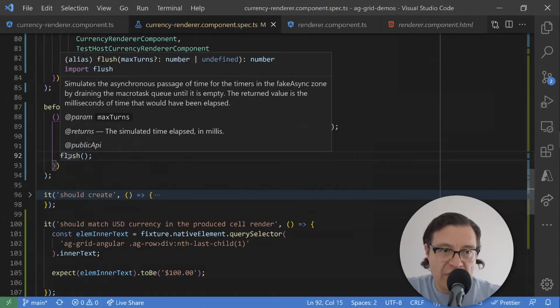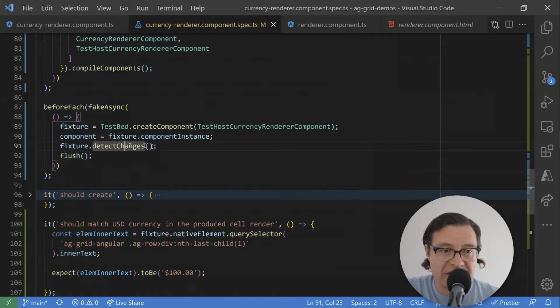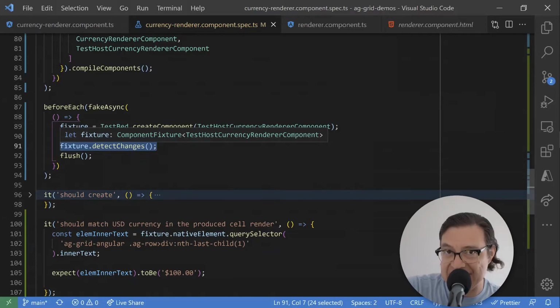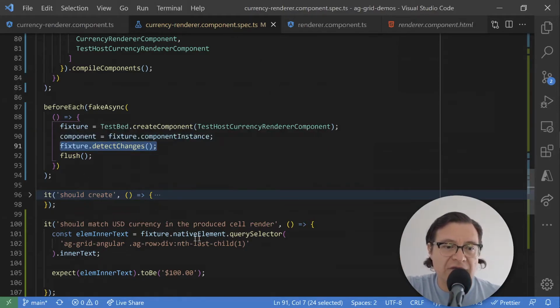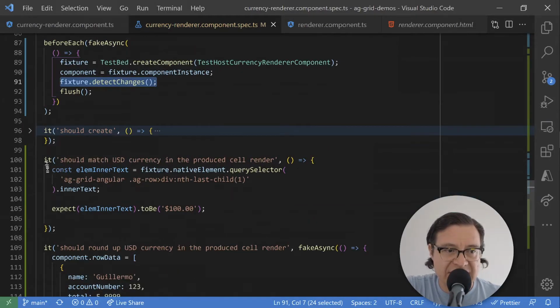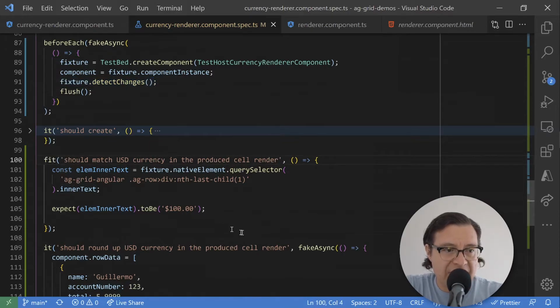The flush forces all of the asynchronous calls that are being made here, which really is this fixture.detectChanges that's running. We want to make sure that it is complete and working before we then go into one of our tests, right? So one of our tests down here, if we put an fit, is to match the USD currency that is produced in the cell renderer. All right, so let's see how that one looks.